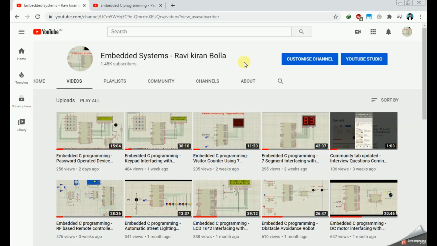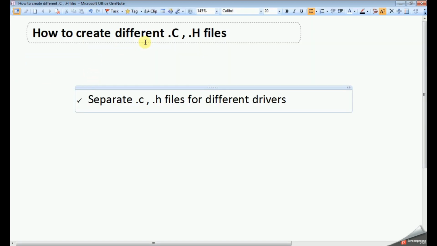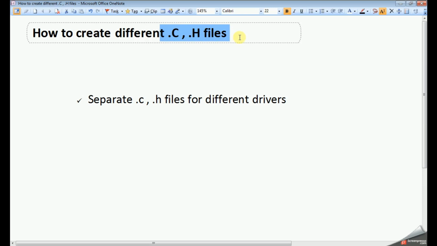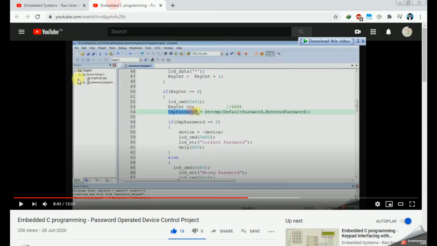Hello guys, in this video I am going to discuss how to create different .c and .h files for different driver development. In my previous videos I have used only a single .c file to write the whole code for different drivers. But from now on I'm going to use different .c and .h files for different driver development.